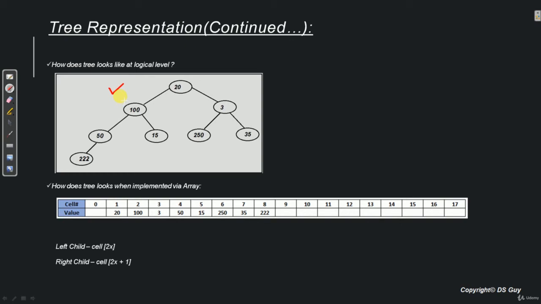Very simple. So first of all, we have to insert the root node, which is 20. So what we'll do for the root node is, the root node always resides at the first cell. So we'll put 20 over here. So this is done. Now let's say if we want to insert the left child, that is 100. So how do we do that?